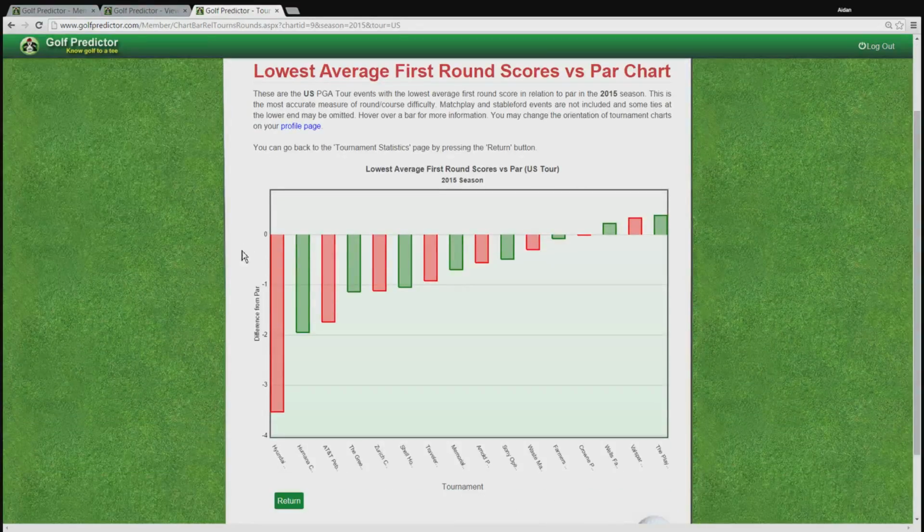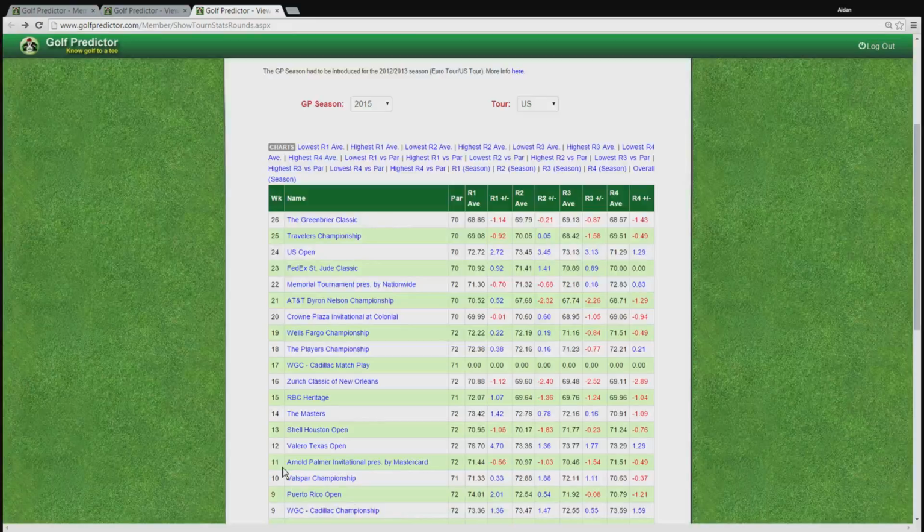And in this chart you see that the easiest tournament is on the left hand side. Again, it's the Hyundai Tournament of Champions. No surprise there, given that it has already appeared as the easiest tournament overall. And the tournament on the right hand side, again, the Players' Championship, was at plus 0.38 over par. So that is about the 15th easiest tournament. Okay, so this chart gives you an indication of the tournaments with the easiest first rounds in the completed season. So we'll press return to go back to the previous page.